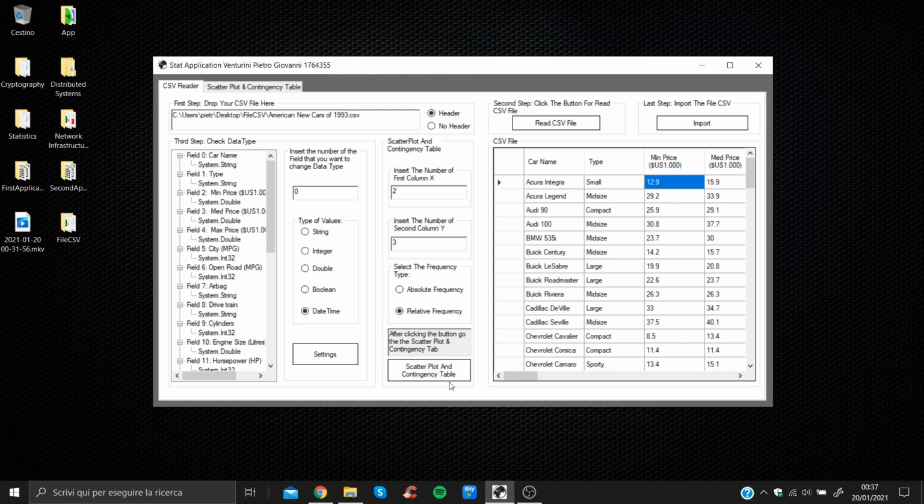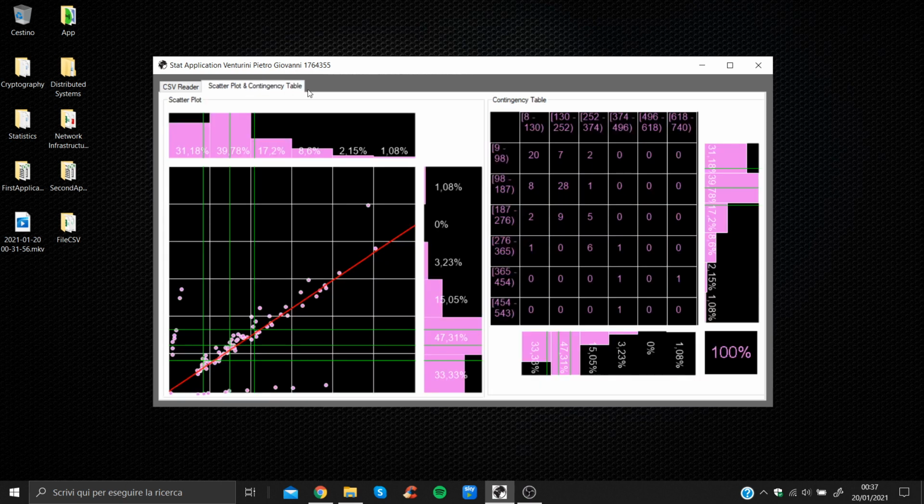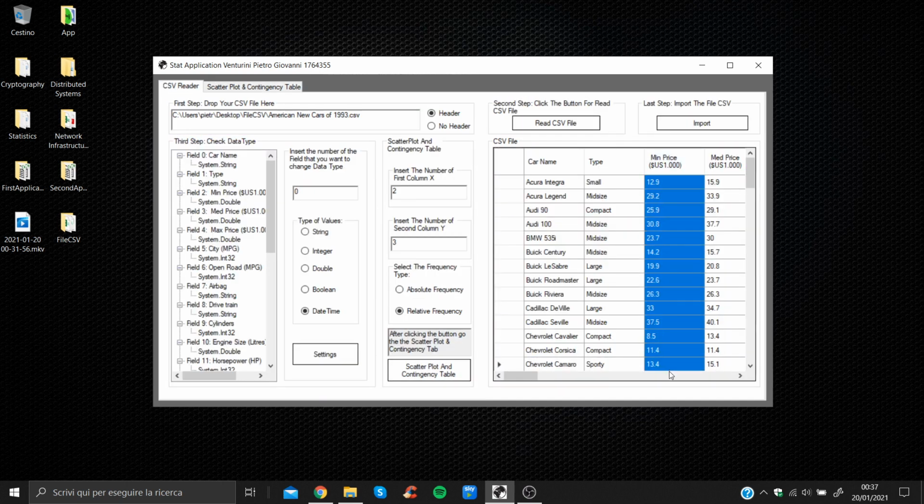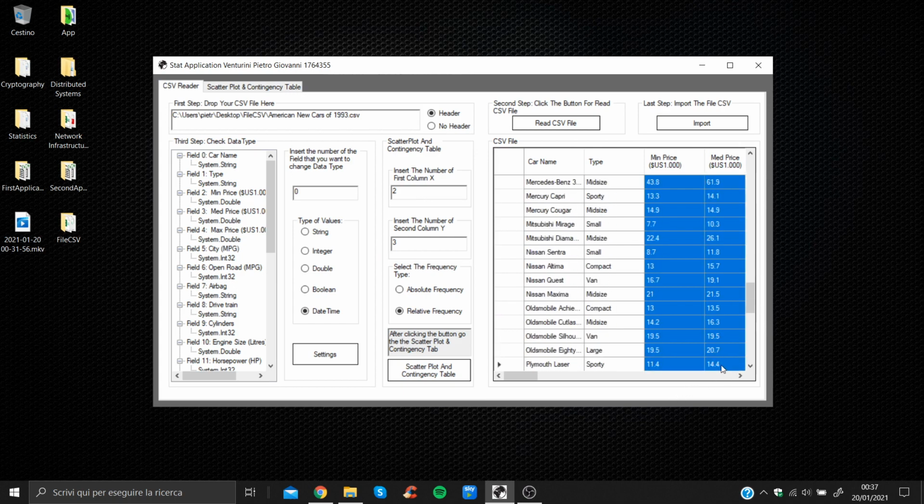After clicking the button, go to the scatter plot and contingency tab. So let's go here on the scatter plot and contingency table tab, and as we can see, here we have the scatter plot and the contingency table. On the scatter plot, we have the quartiles, the regression line, and here we have the contingency table that represents the contingency of the values that we chose. In fact, the contingency and of course also the scatter plot refer to these two columns.